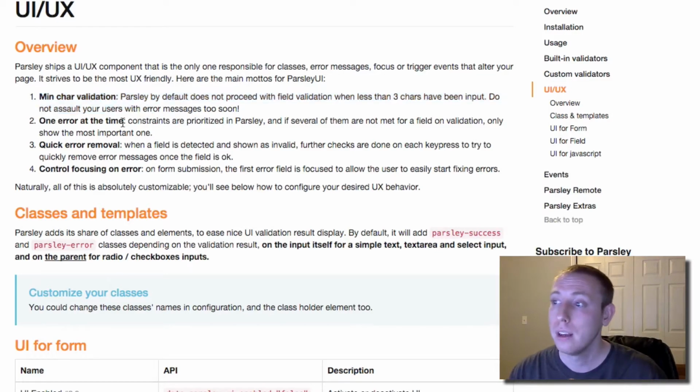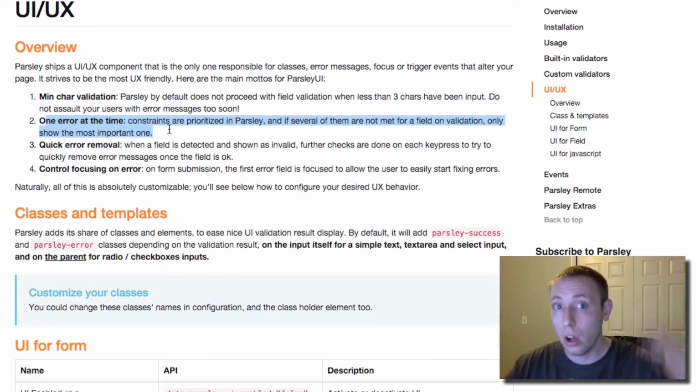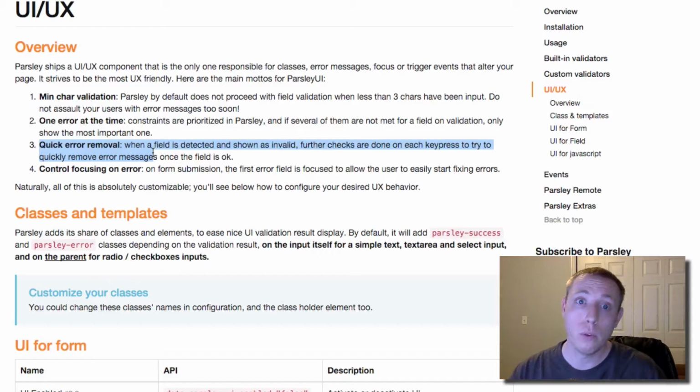You're not bombarding your users with validation requests when they might just not have finished typing something into the field. It also only focuses on one error at a time. This is nice because the users don't see all these errors at once. They just focus on one error, they fix that error, and then it shows them the next one. It also has quick error removal, which gives users instant feedback when they succeed in validating. As soon as they type something correctly, it turns green and gives them immediate feedback.